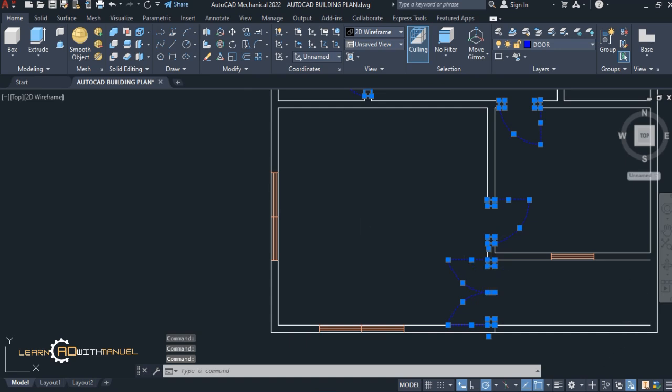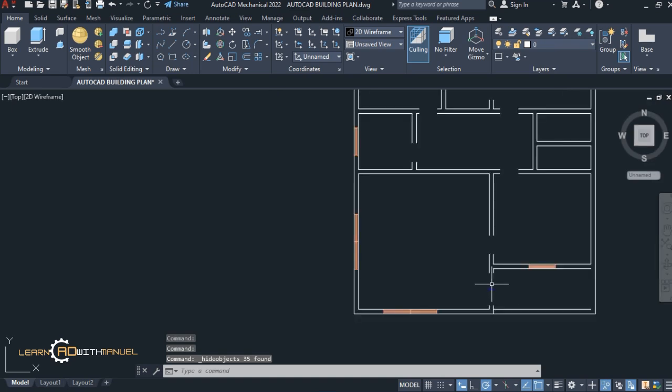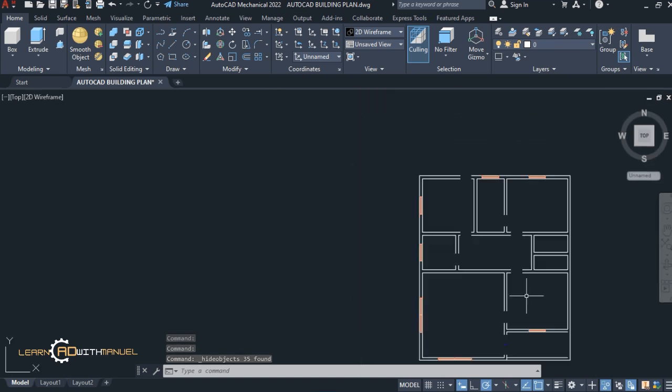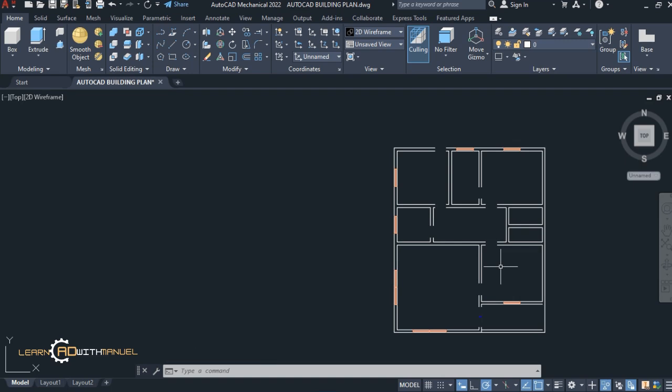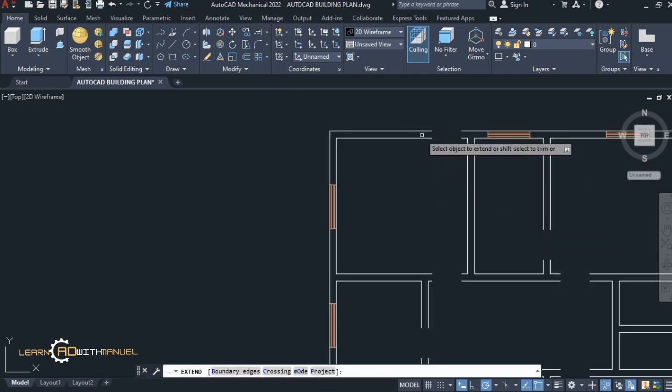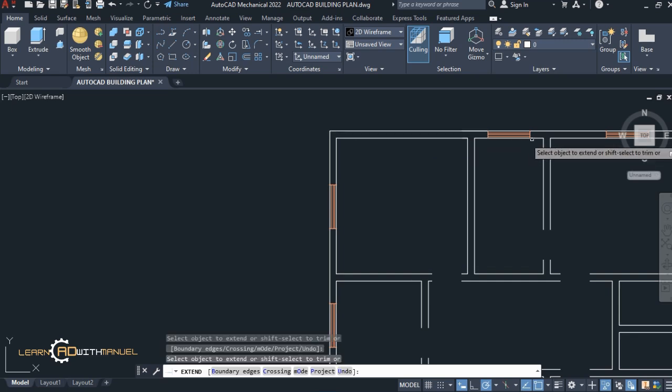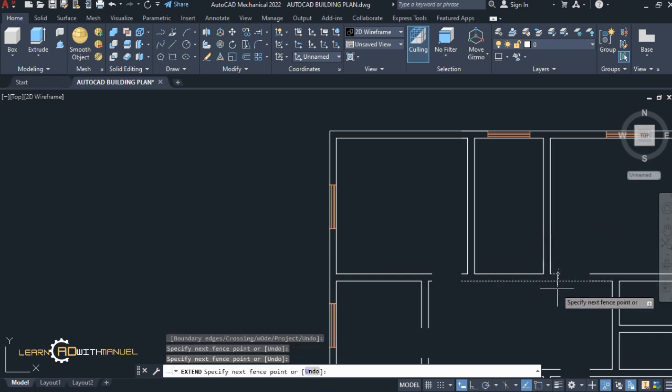Then we're going to come to this isolate object icon, then click on hide object. As you can see, we are going to have something like this. So the next step for us is we are going to extend all the lines. So we go to where we have the trim command, then we click on extend, then we start extending all these lines to their various positions. As you can see, start extending this. Okay, then we just do something like this.